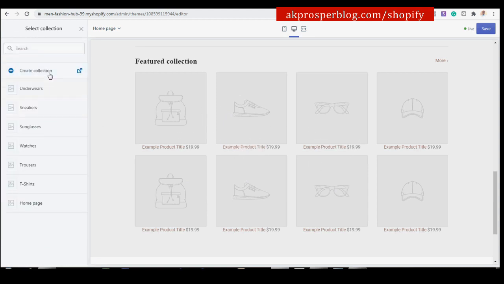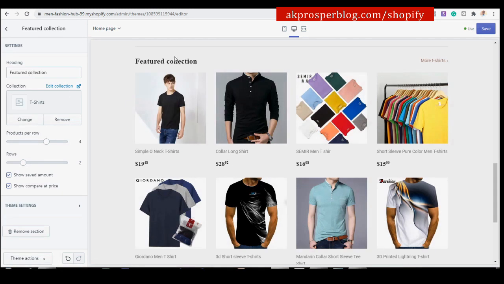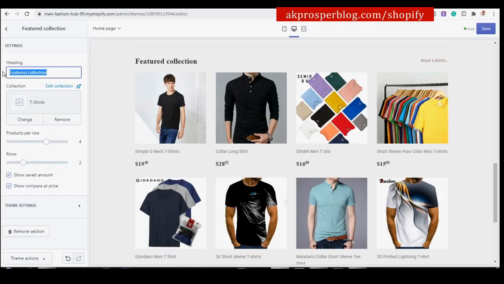Let's select collection. Don't forget this is t-shirt, so let's also select t-shirts. Once you select it, you can see the products will populate themselves immediately. Once you click on select, this featured collection is what we are having here. You can change the text if you don't want "featured collection" to be showing here. Like here I have "best selling t-shirts." Let me copy this. So instead of featured collection, best selling t-shirts. Don't forget to always save.